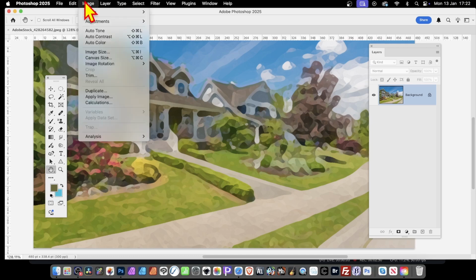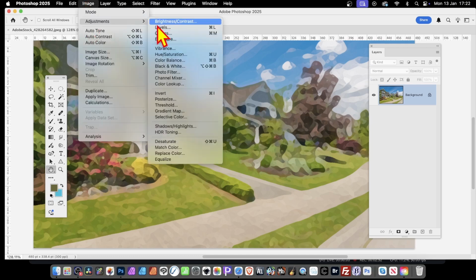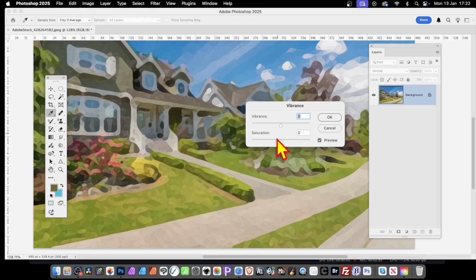At this point you can go to Image and Adjustments and maybe go with Vibrance and just boost this up, and Vibrance as well, and click OK.